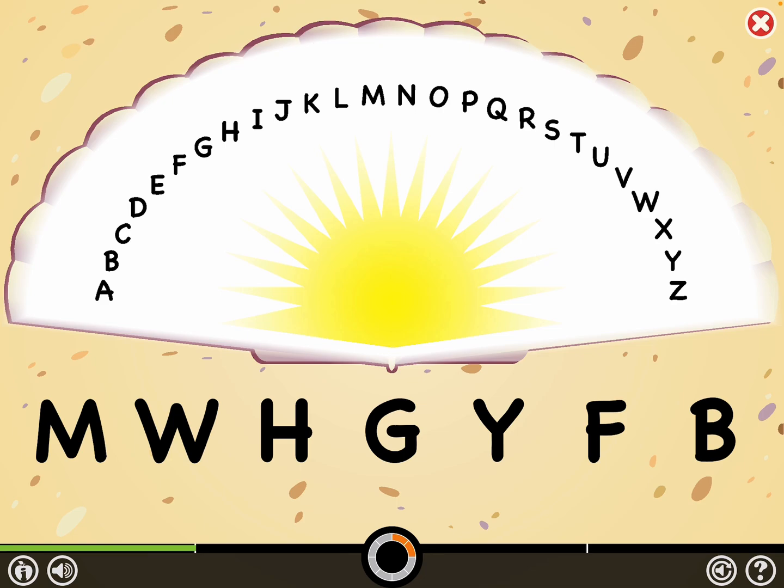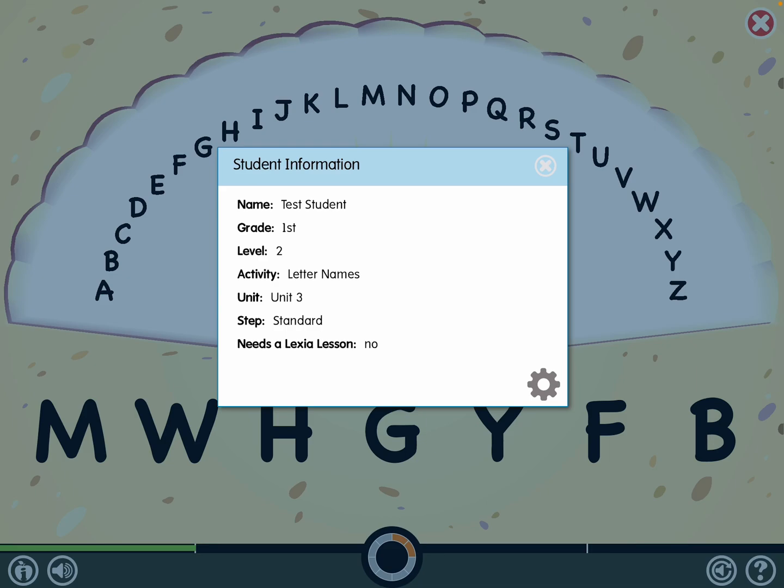At the bottom, you will also see 4 buttons: an apple with an eye, a speaker with an arrow around it, and a question mark. Each of these are tools the student can use. Let's take a minute to look at these tools. If I click on the apple with the eye, it's going to give us information. My name is test student. I'm in 1st grade. I'm on level 2. I'm working on the letter names activity. This is the 3rd unit I'm trying to complete. I'm on a standard step and I don't need a Lexia lesson.